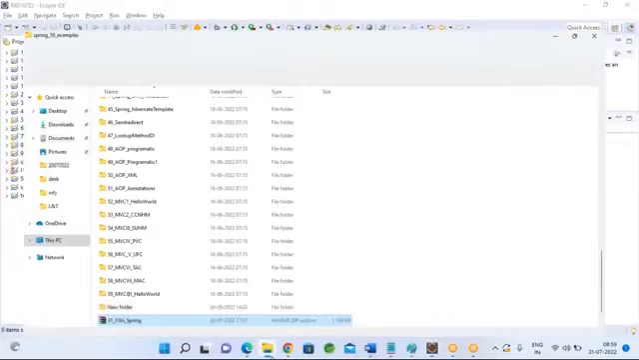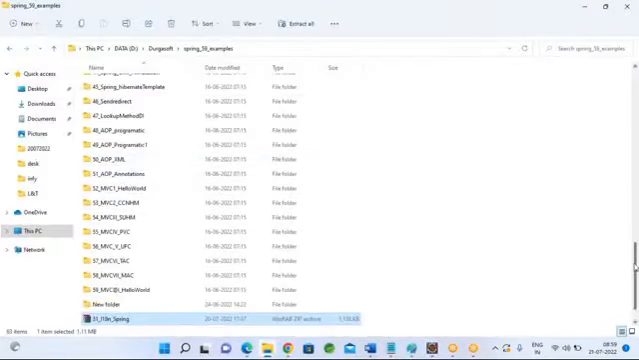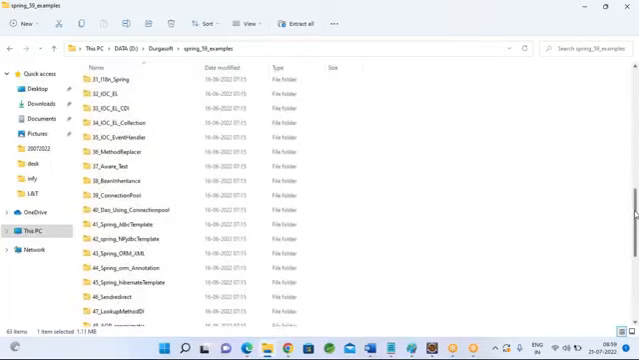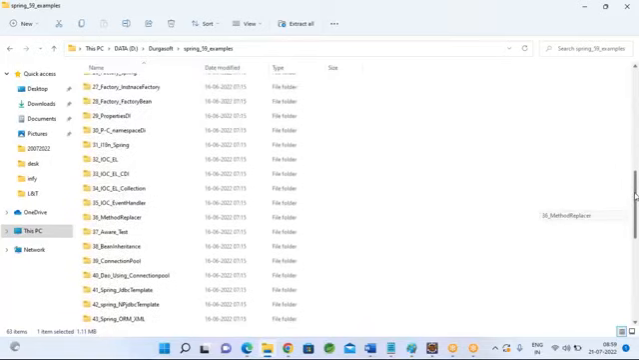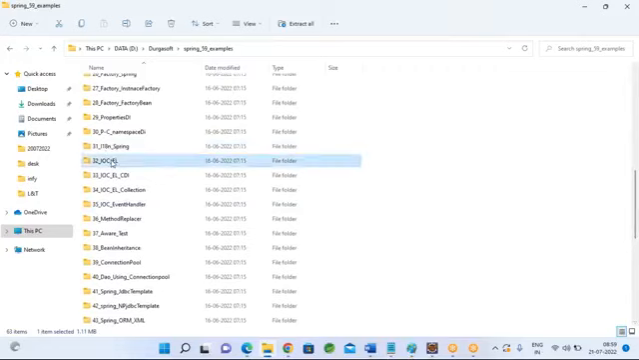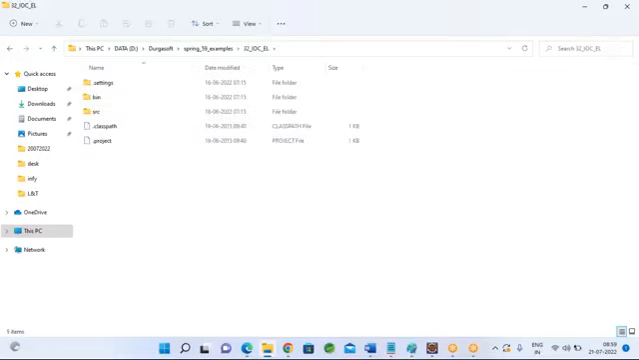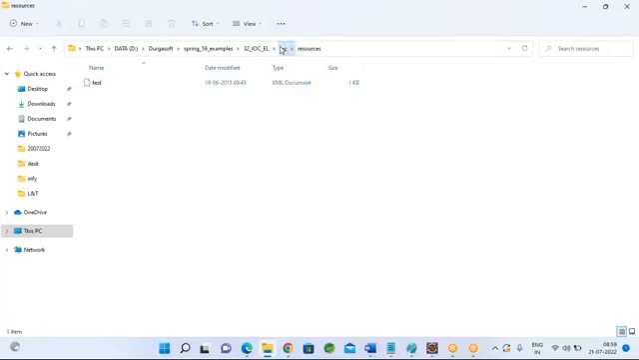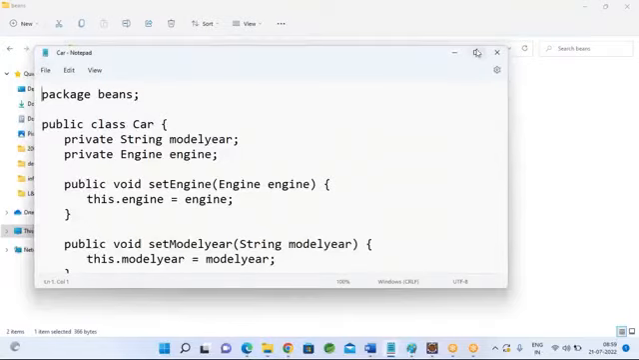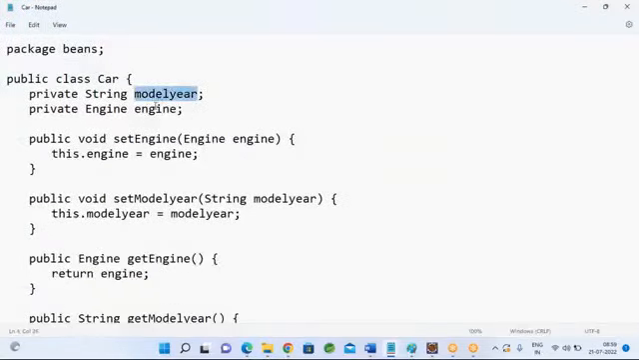Let me go to the next concept. We have expression language support also. We have EL support from Spring. What we can achieve using this EL: see, I have some beans here. I have a car bean. Car has dependencies of model year and engine. A primitive dependency I have here, and a secondary dependency also. This is a primitive string, and this is the secondary dependency.